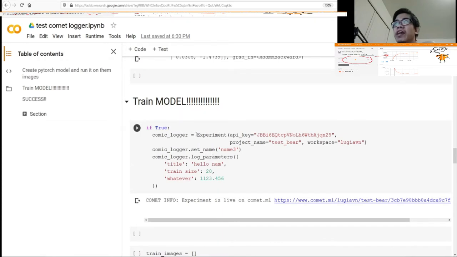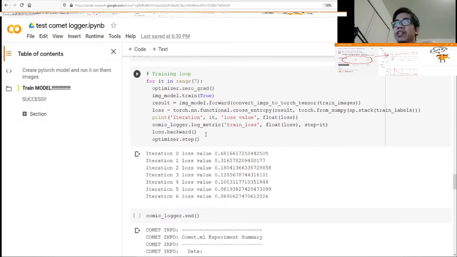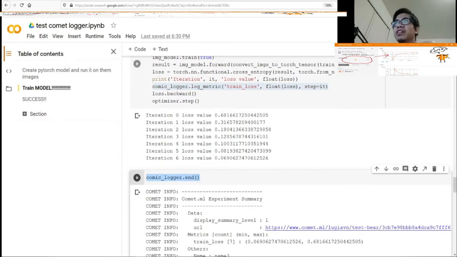Okay, so you create a logger, basically an experiment, where you create an account, and they're going to give you an API key. You set a project name, the name of this experiment, and then you can just add whatever parameter you want to track here. You can directly log it here. So in this training loop, I'm recording the train loss and then closing the experiment.